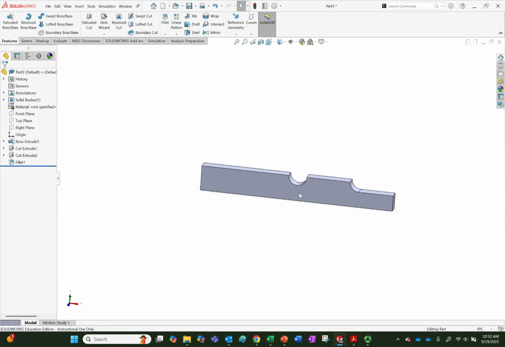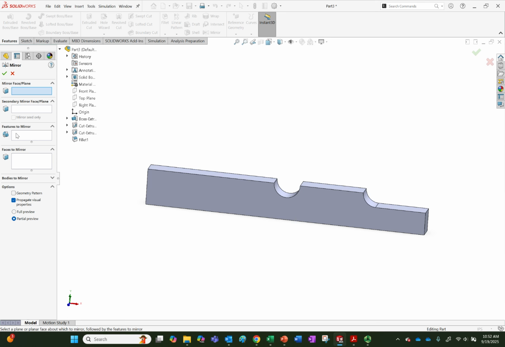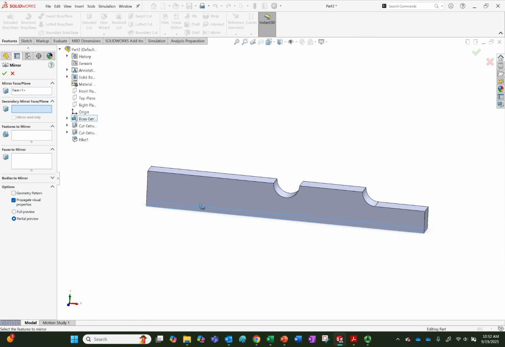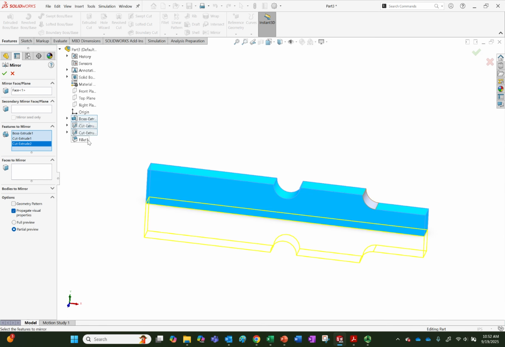And then now I'm going to mirror it. It's going to be easier to make the hole in one spot, so I'm going to mirror all the things. I think the body, so the mirror face is going to be right there. And I guess you could do features to mirror, faces to mirror. I think I can do bodies to mirror, but we could do all of this. Boom, boom, boom, right there. I think I need to have all of those.